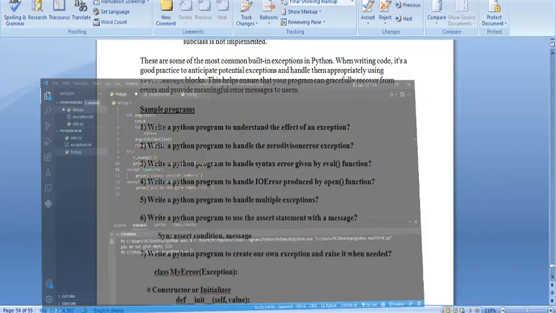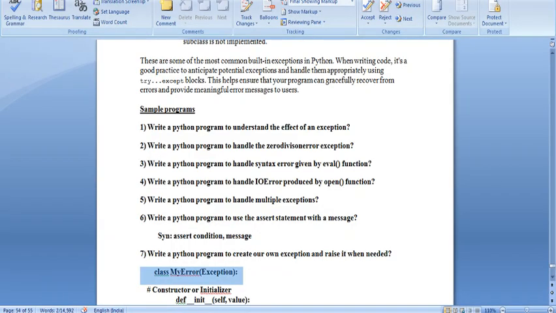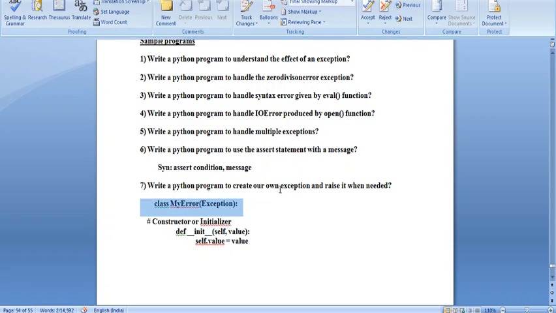That's one. The next thing is: write a Python program to create our own exception, raised when needed. Okay, assertion error. Write a Python program to use an assert statement. Write a Python program to use an assert statement with a message.